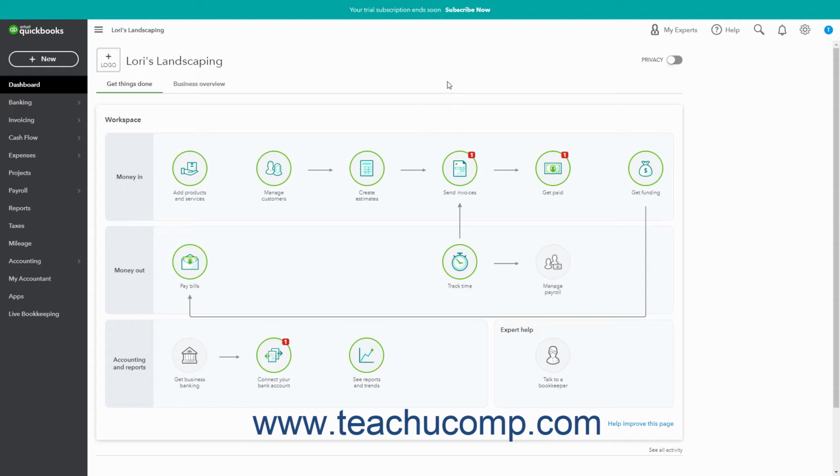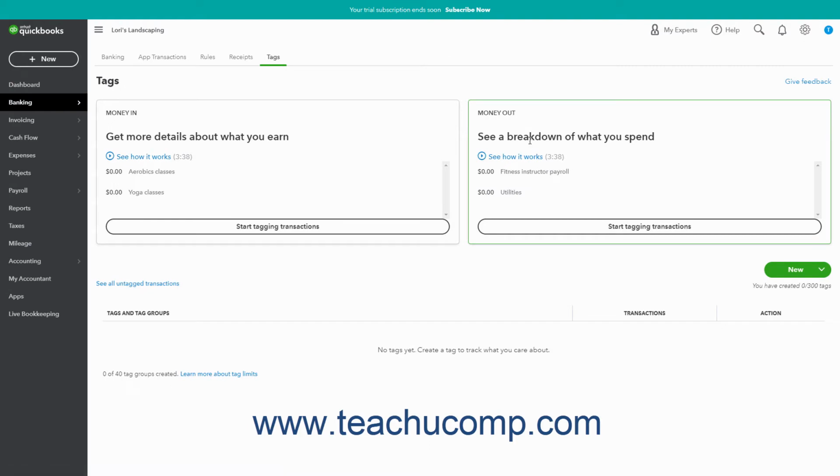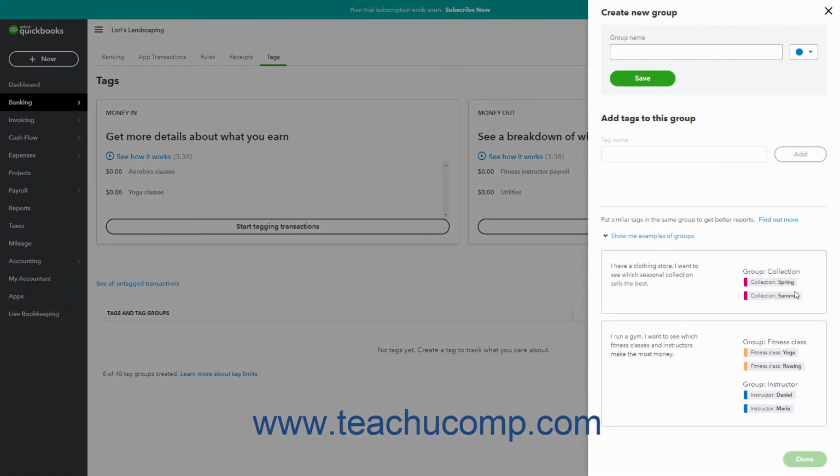To create tags and tag groups in QuickBooks Online, click the Settings button in the QuickBooks Online toolbar. Then click the Tags command under the Lists heading in the drop-down menu to open the Tags page. To create a new tag group, click the New drop-down button at the right side of the page and then select the Tag Group command from the drop-down menu.